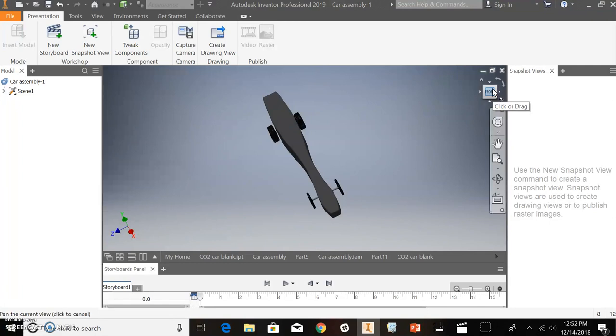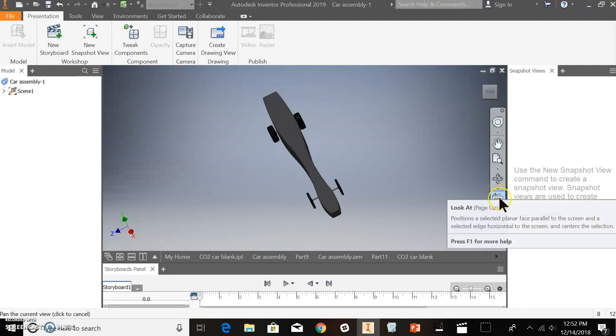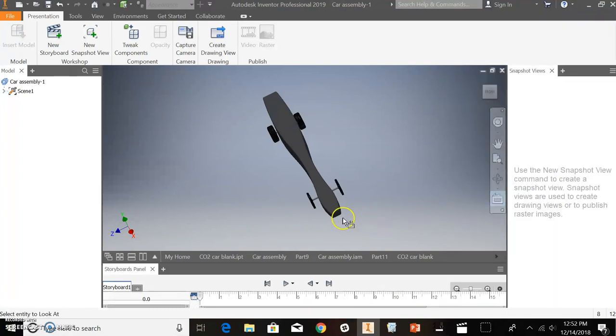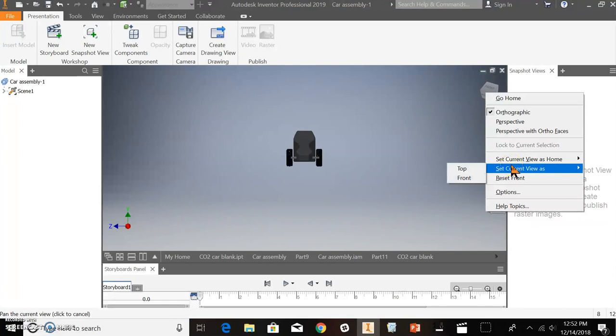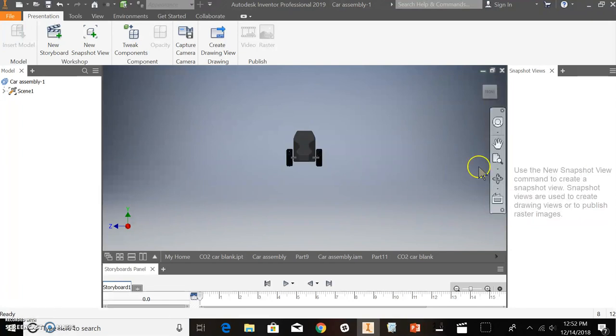So to fix that, this look at tool in your navigation bar, if you click on that, we want to find a flat surface on your car. So I'm going to use this front of my car because it's flat. Now I'm looking at this straight on. I'm going to then right click on this, and I want this to set at my front view, even though we know that's not the front view.